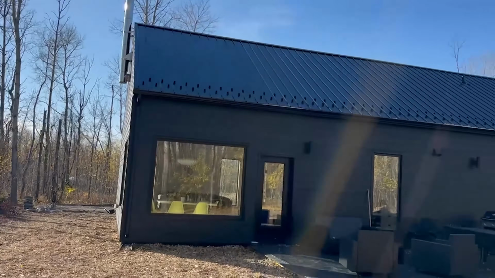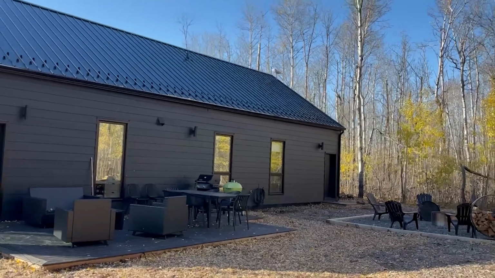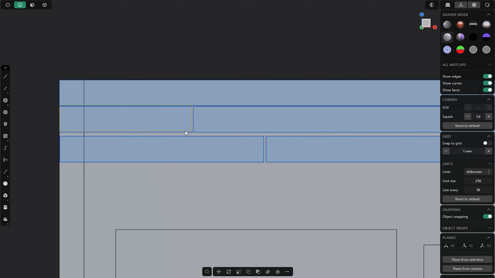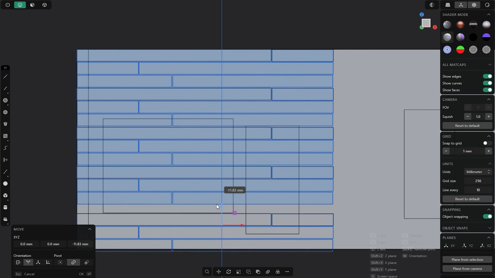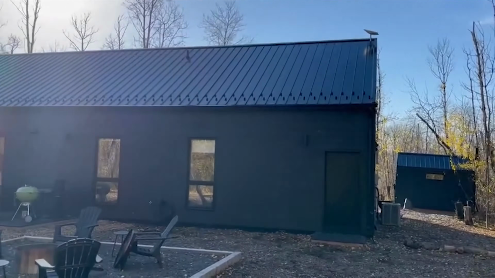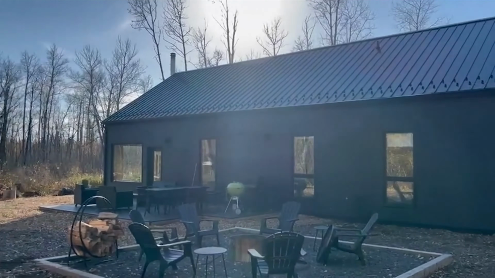Next, I'm going to recreate the siding of this cabin by layering multiple rectangular curves, making sure each layer is different from the one above, to give it more of an authentic look. I tried following the pattern on the actual cabin as much as possible.